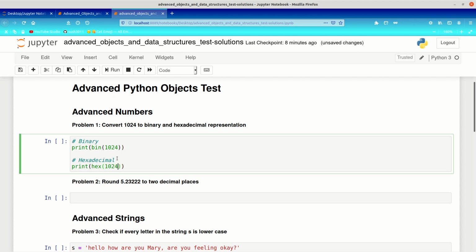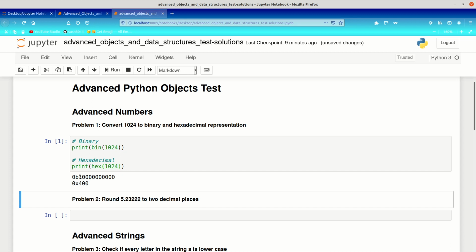Now if I run this, the first one over here is the binary and this one here is hex. If you want to find binary, it will say B here, so you know it's the binary representation. And if it's a hexadecimal representation, there'll be an X over here. So it's pretty clear if it's binary or hexadecimal.